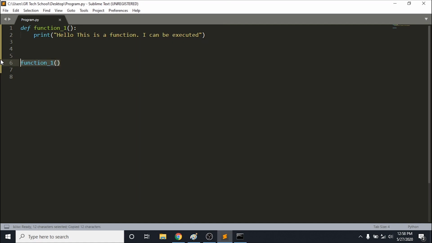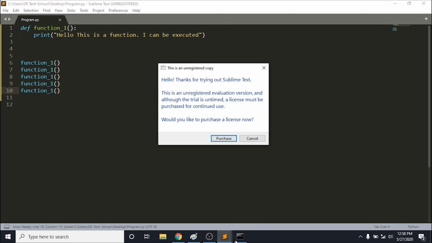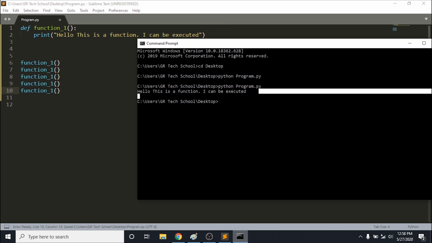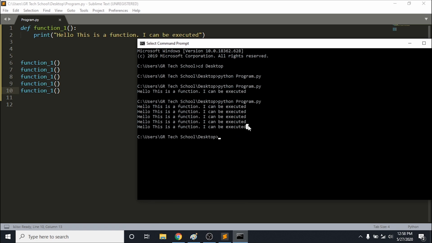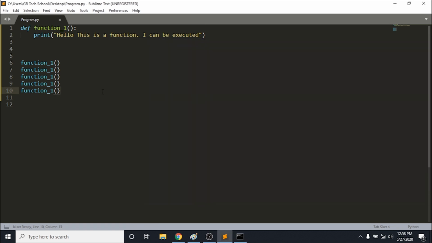You can call it as many times as you want. For example, if you want to execute this code 5 times, you can run it, and this time it is going to print 5 times. But you have to listen carefully: within this function, I have only written one line of code which prints a text to the console.